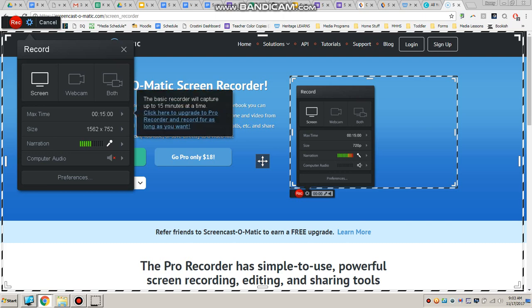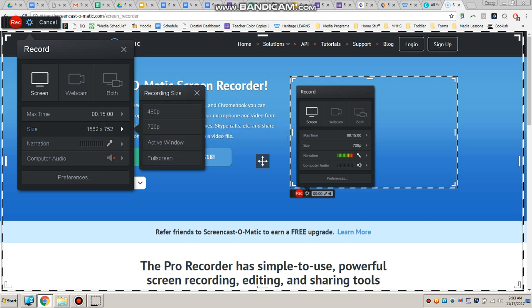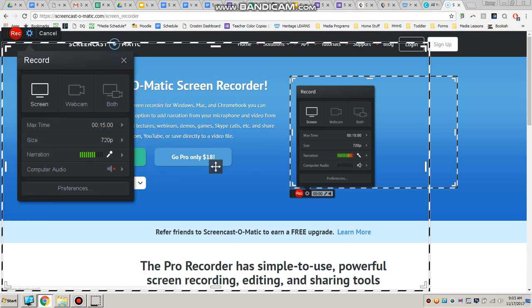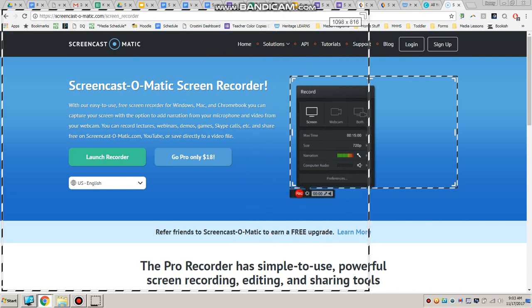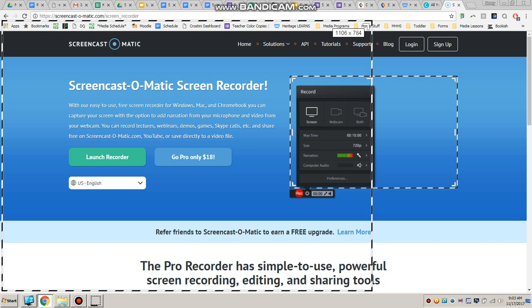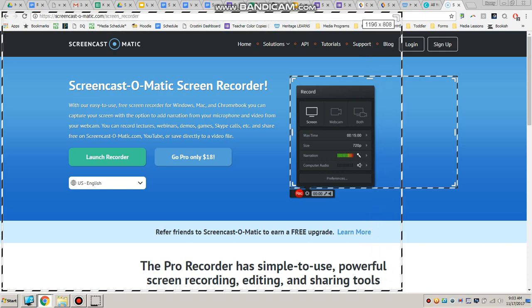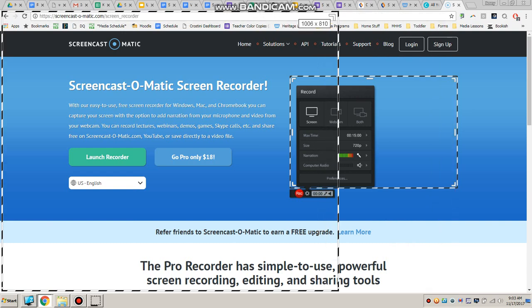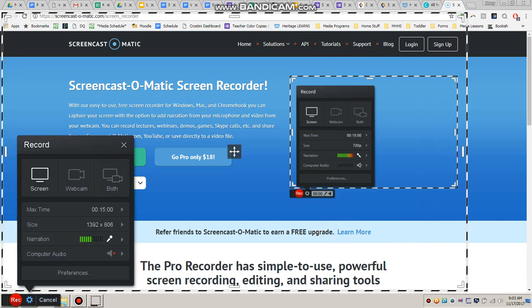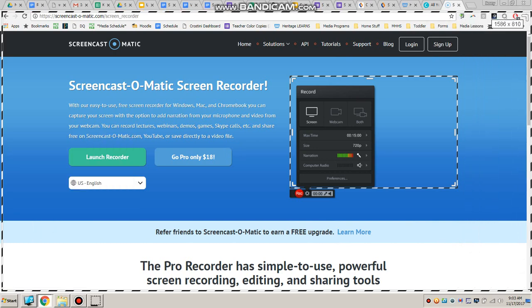You have a max time of 15 minutes to record, and you can change your sizes here to full screen, or if you want just 720. But you can also adjust your screen recording size with these arrows. I often like to do it where they cannot see my tabs that are open, so I may just have the URL bar, and I may have a split screen, so I just want them to see half of what I'm talking about. But whatever is in this checkered line area is what will be recorded.